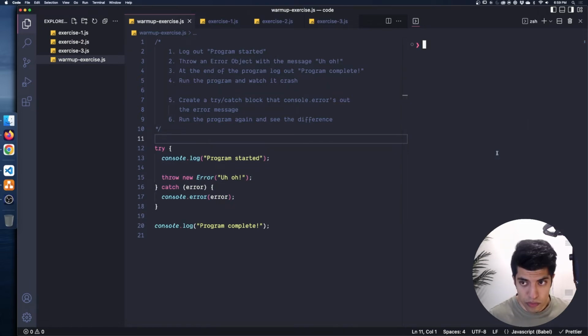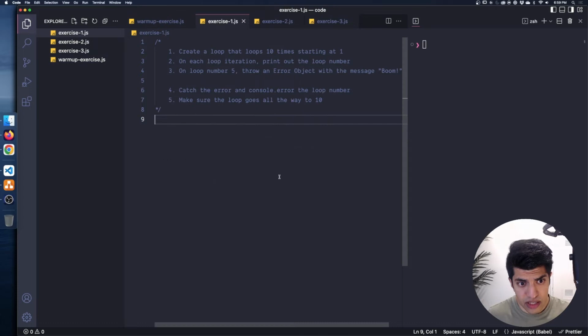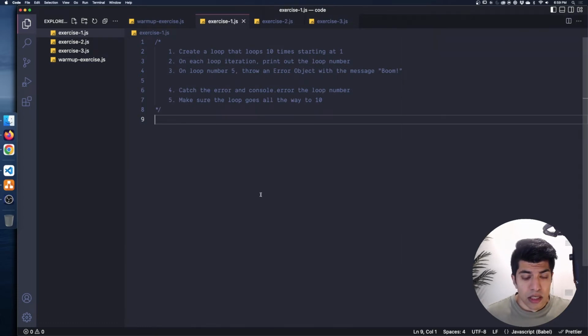Perfect. So let's take a look at exercise 1. For this one, we want to create a loop that loops 10 times starting at the number 1. Then on each loop iteration, we want to print out the loop number. Then on loop number 5, we want to throw an error object with the message boom, so similar to what we saw before. So this is just a different message here. Then we want to catch the error and console error the loop number and make sure that our loop goes all the way to the number 10.